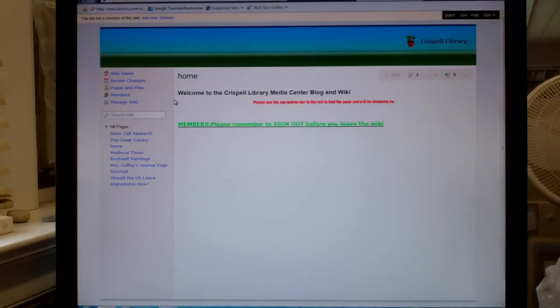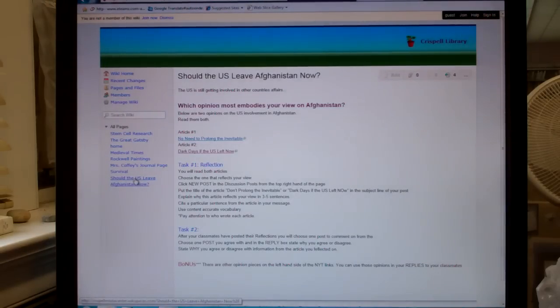You need to make sure you're on the right page for your assignment. For this particular one, we're going to go to Should the U.S. Leave Afghanistan Now? Click on it on the left-hand side. Here's your assignment. You can't do any of your assignment until you join the wiki, and you're going to need to be approved by Ms.